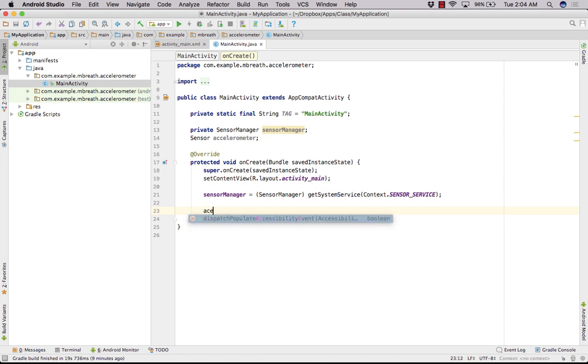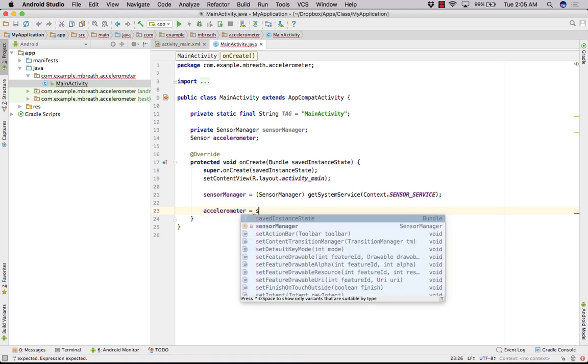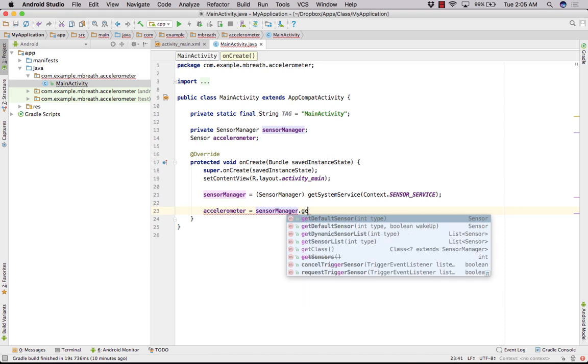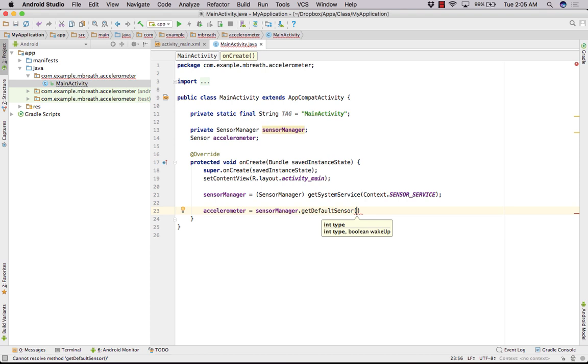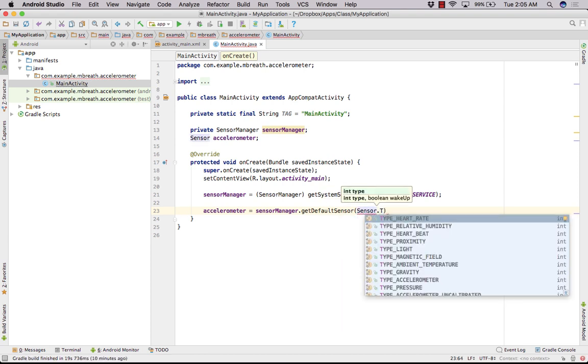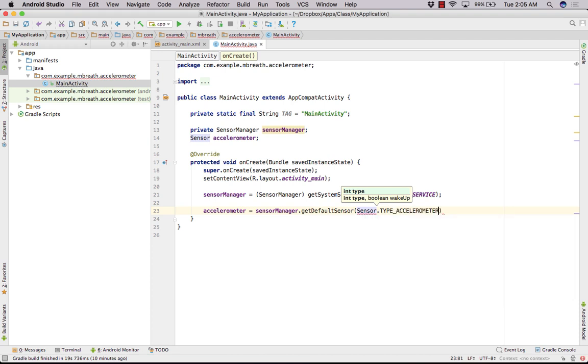So accelerometer equals sensorManager.getDefaultSensor, and into it the type of sensor we are going to take. If you write here Sensor.TYPE_ and so on, there is accelerometer, heart rate, light, etc. So here we are going to get the type accelerometer. Perfect.